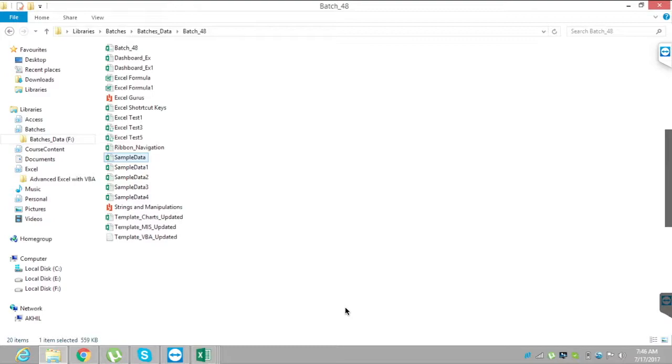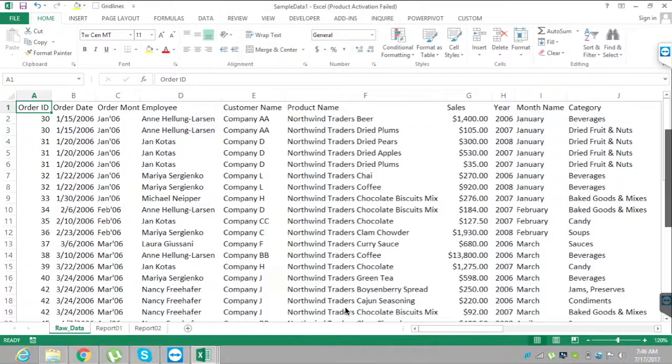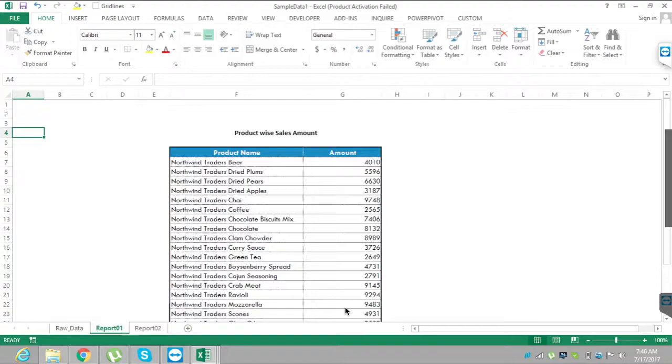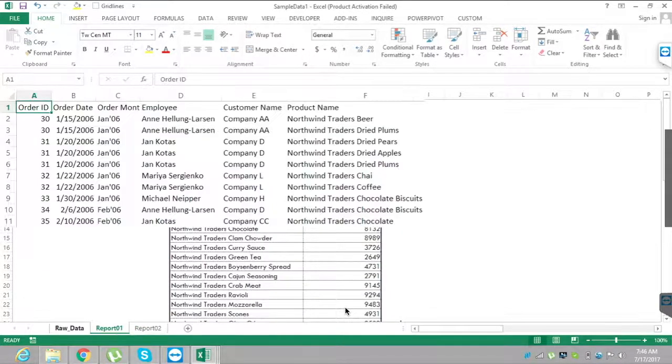Then tomorrow I'll teach you how to prepare, how to use the functions to get this data. Clear? I'm sharing this file with you. Just go through it. We'll meet tomorrow.